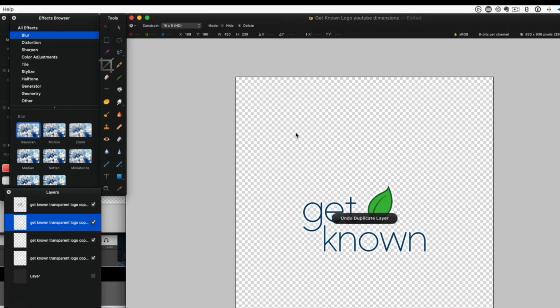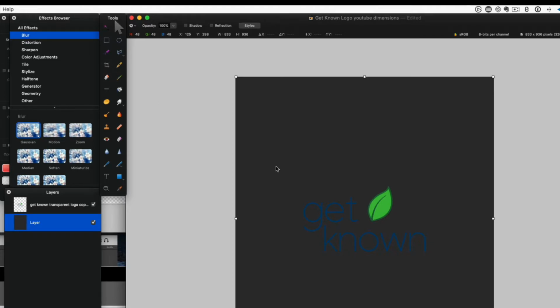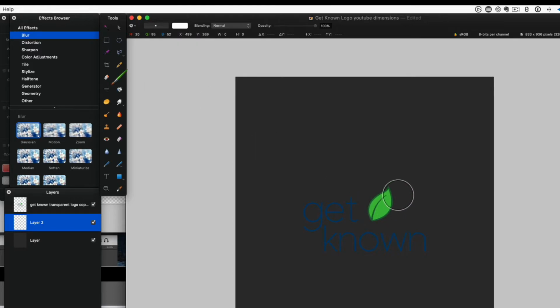So I'm going to undo a couple things here. And this is where we're at right now. And I'm going to undo this. I'm going to delete this halo thing. So we're back to this, just the logo over dark background. And what I want to do is create a new layer, and paint just using a paintbrush or an airbrush, and use some white and just kind of paint around this.